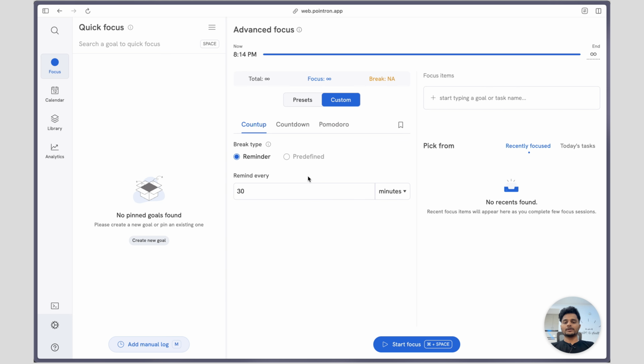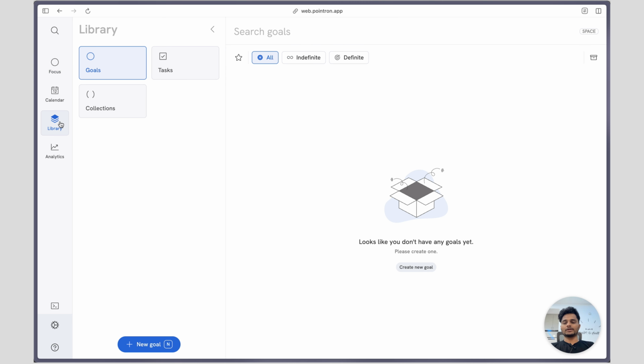In this video, I will be walking you through the main concepts of Pointron so that you can start your focus journey on this app. To start with, let me go and create a goal first. I can do that from library goals and then clicking on new goal here.